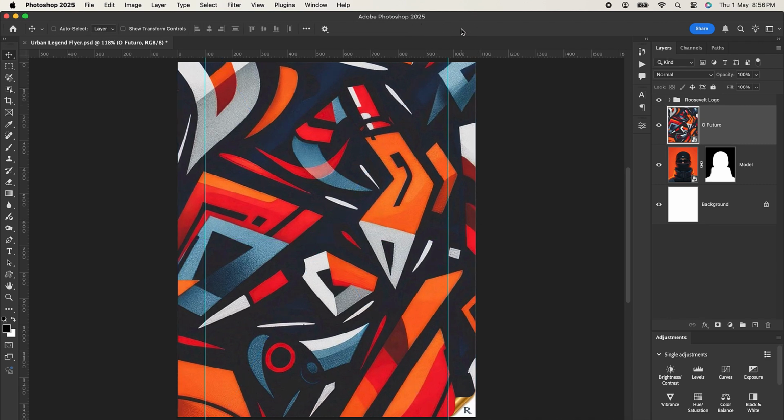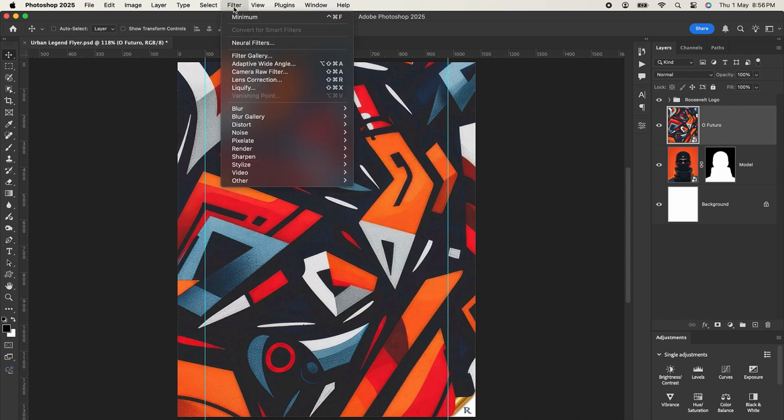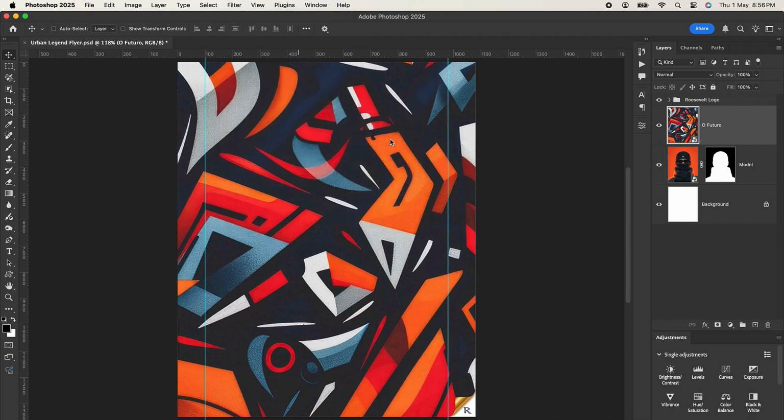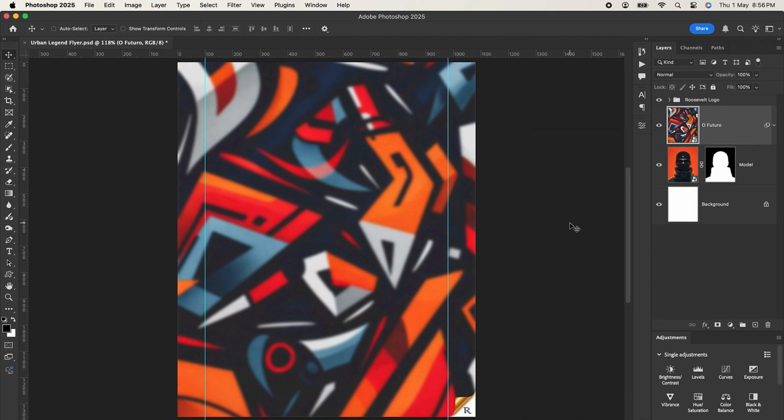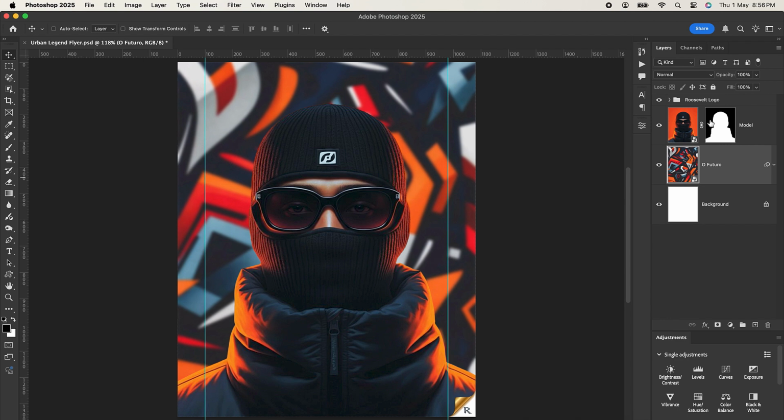Nice. Now what we do is, with the background layer selected, go to Filter, Blur, and select Gaussian Blur. Over here, set the blur radius to 5.0 pixels and click on OK. Nice. So after blurring our background, you can see that the background is covering our model's layer. So now we can't see the model over here. So let's select our background layer and then just drag it down. Place it below our model image. So now our model is showing over here.